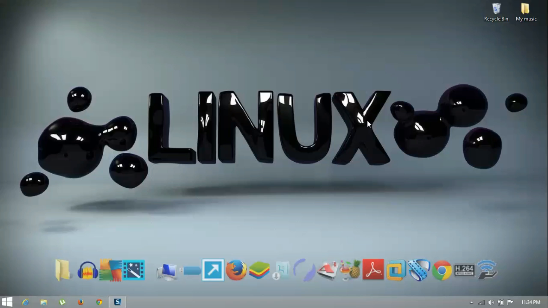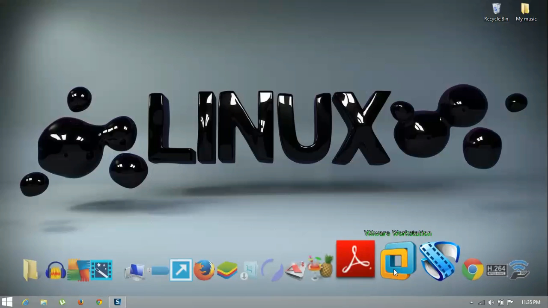So before we start to install Kali Linux in virtual machine, first of all we need to download the Kali Linux ISO image. To download the Kali Linux ISO image, you can refer to the below link which I have given in the description box. Now we're gonna see how to install it. So to install it, just click on VMware Workstation, or you can say virtual machine also.